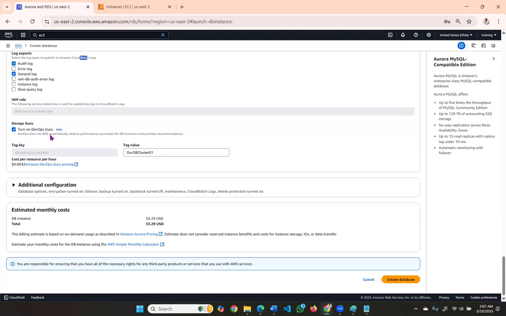DevOps Guru, turn on DevOps Guru. What does that mean? DevOps Guru for RDS automatically detects performance anomalies for database instances and then provides recommendations. Sounds good. All right, why not? Why don't I use it? Oh, okay, you are charging me. No wonder. You are charging me an additional fee for the use of that service.